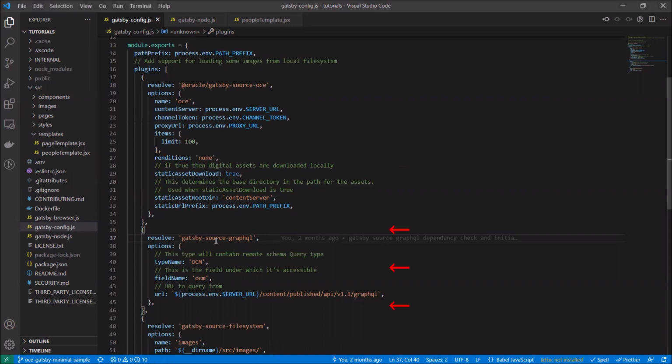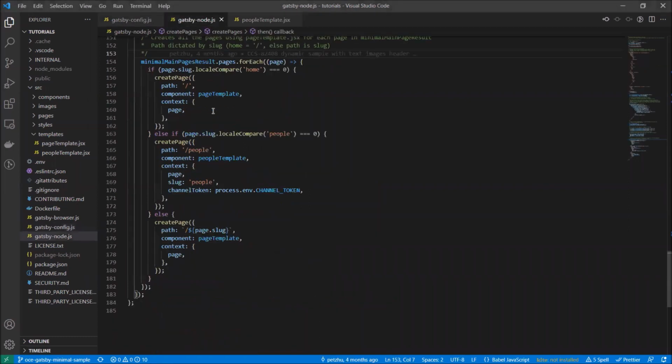The second is the Gatsby Source GraphQL plugin. Here, we provide the endpoint for the API as the server URL with the addition of content/published/api/v1.1/graphql. We also provide the options of a type name and a field name of OCM for Oracle Content Management, which are used to obtain the remote schema query type and the field under which it's accessible. The naming here is not too important as long as you are consistent in your query.